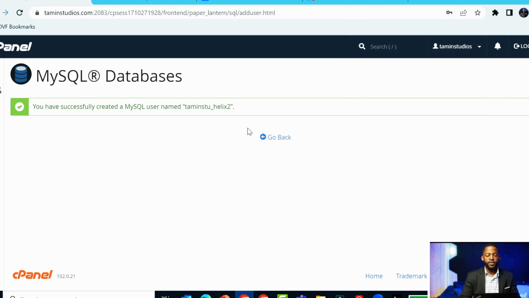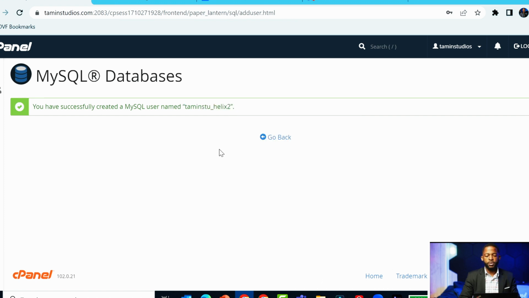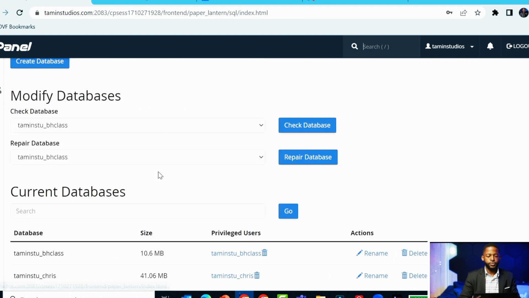Okay, another thing is you want to copy it down here. Since I'm using the same database name and username, you want to copy this, and you want to store it on a clipboard or something, because you're going to need this later on in order to connect your site to it. So once you've done that, let's go back now here.